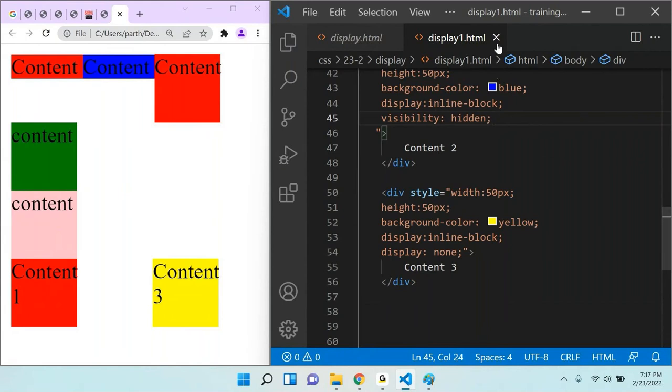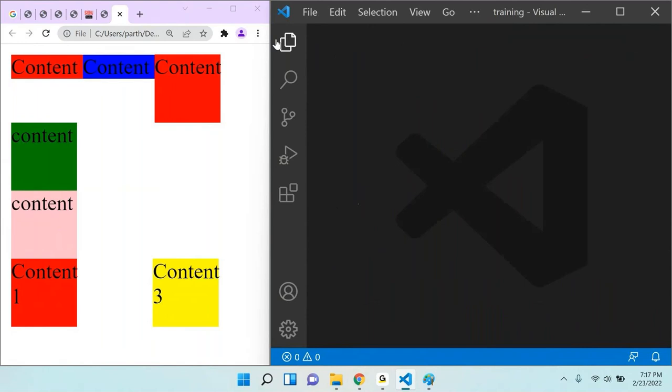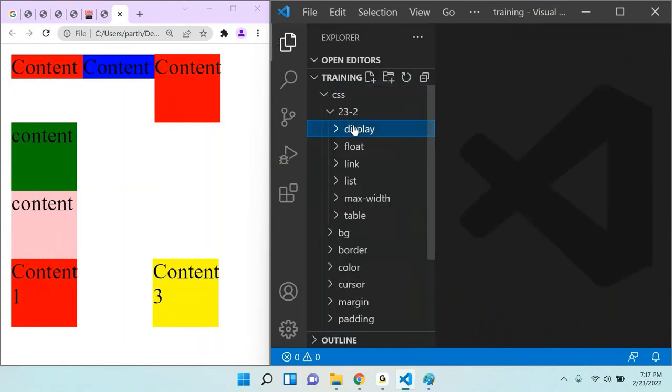This is all about your display. I have created a lot of examples on display. I'll share them with you, and you can go through all these things.